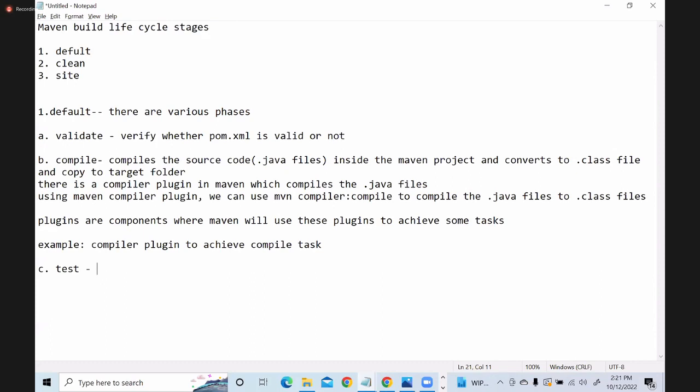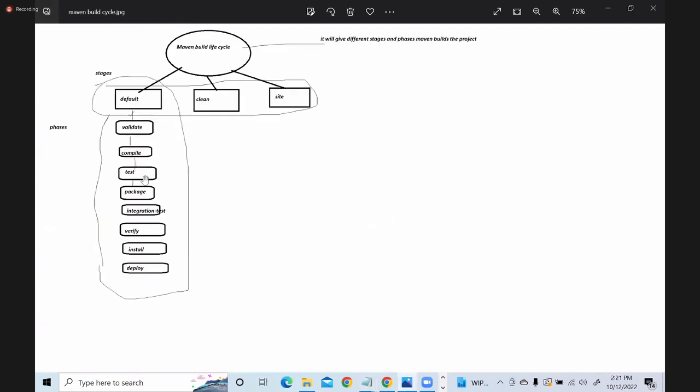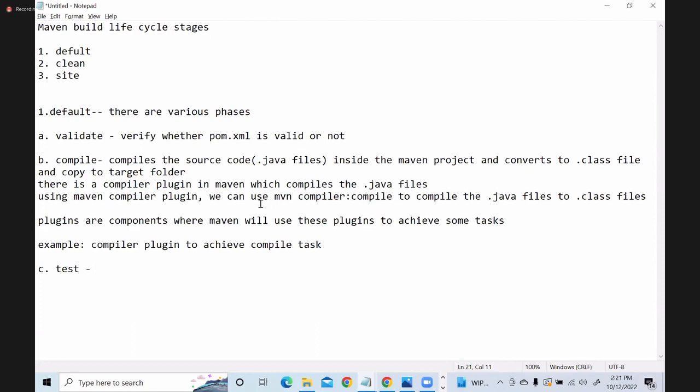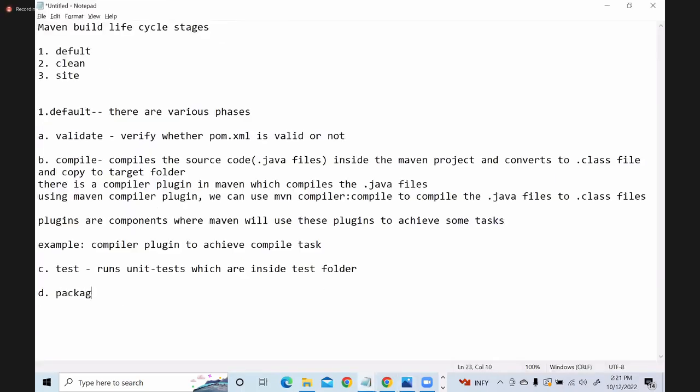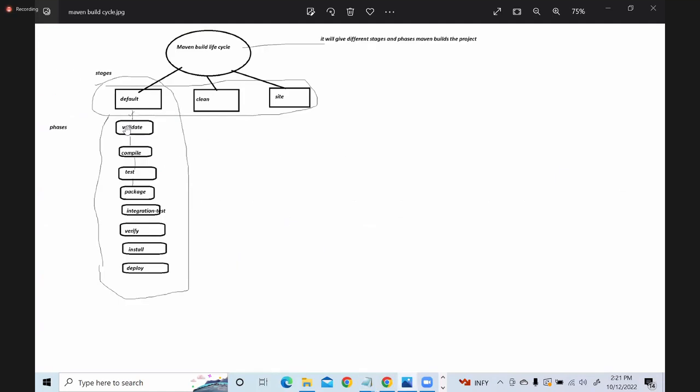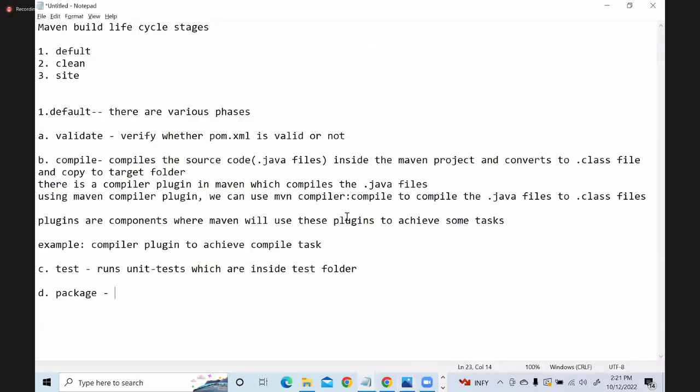So this is the test one, right? C is test. What does test do? It runs unit tests which are inside the test folder. Okay, this is what test does. Next, package. According to the diagram, validate, compile, test, package. Unit test means this JUnit code.